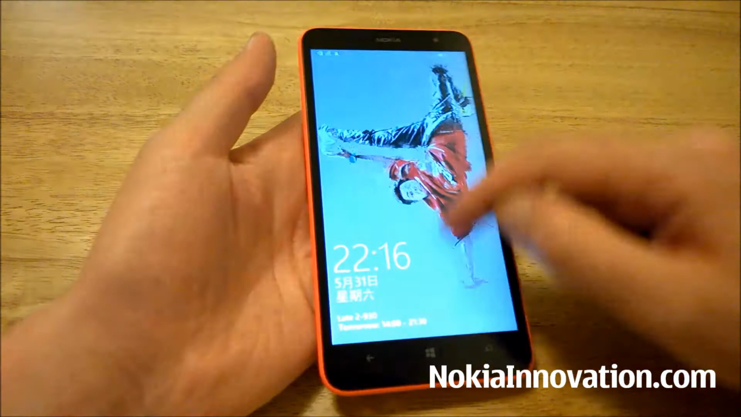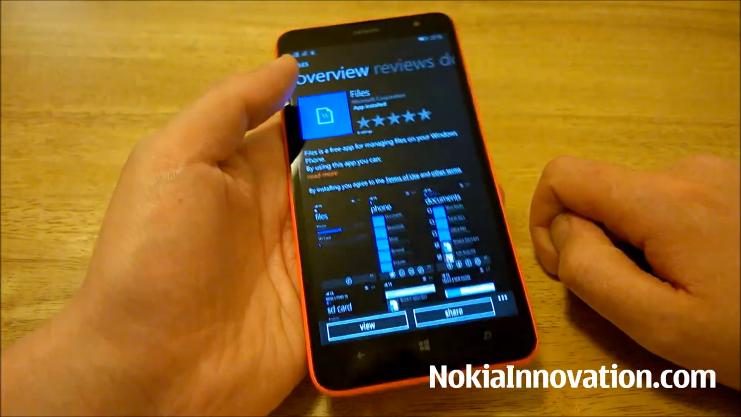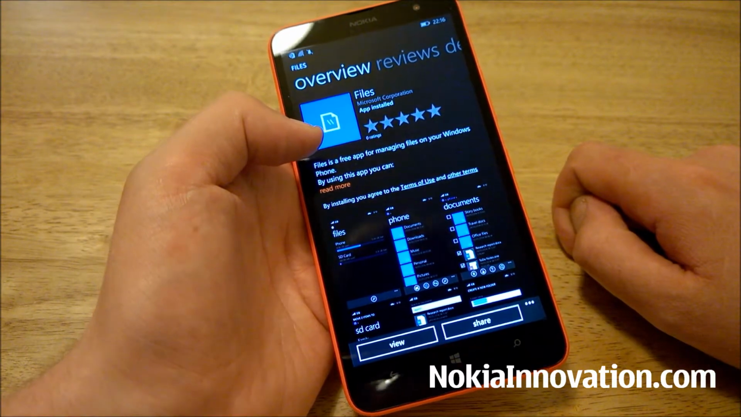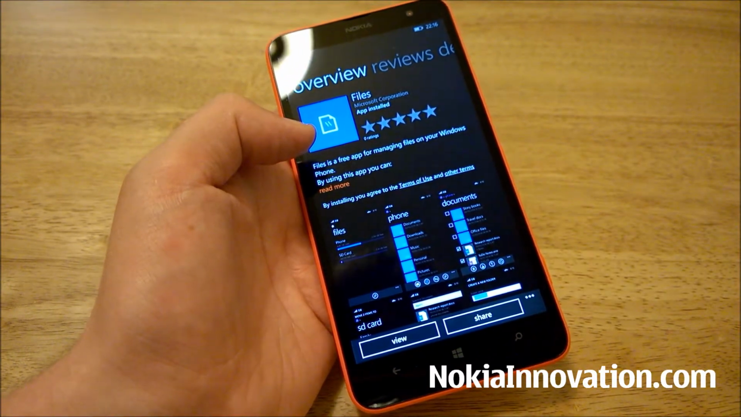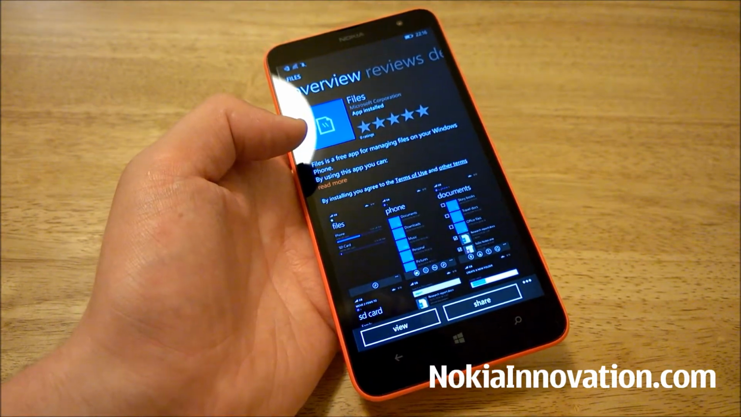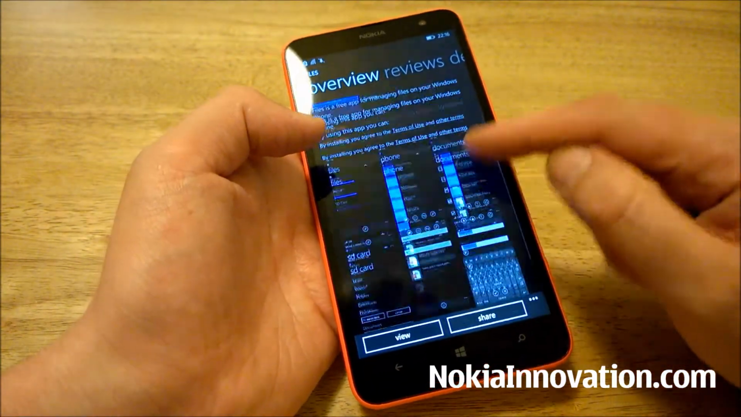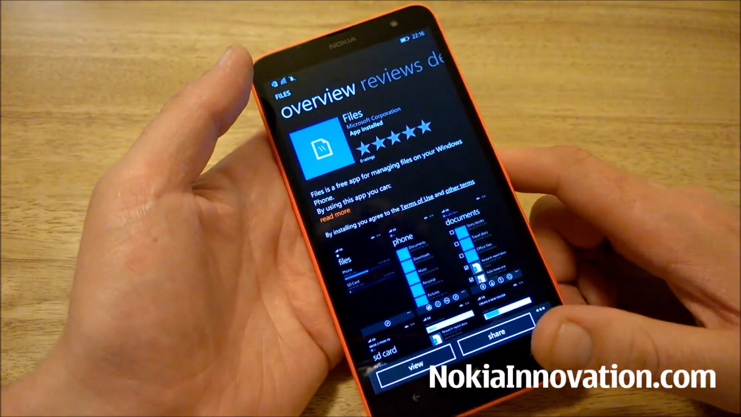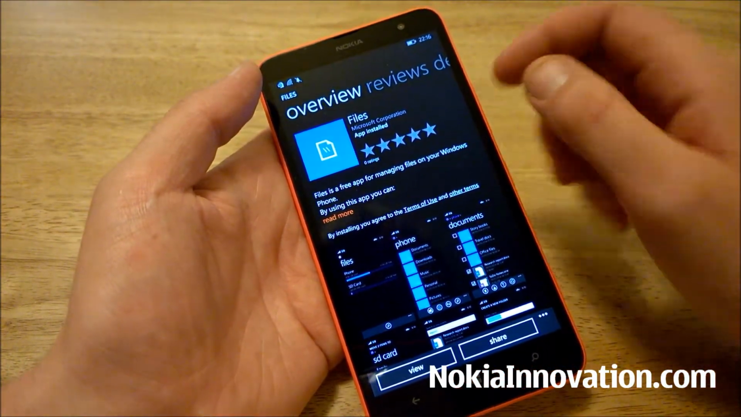Today I'm going to take a look at a new app which has recently been released. I think it just hit the market yesterday. It's actually only available for Windows Phone 8.1 devices, so if you are still on 8.0, then unfortunately you won't be able to install it. It is Files, published by Microsoft Corporation.